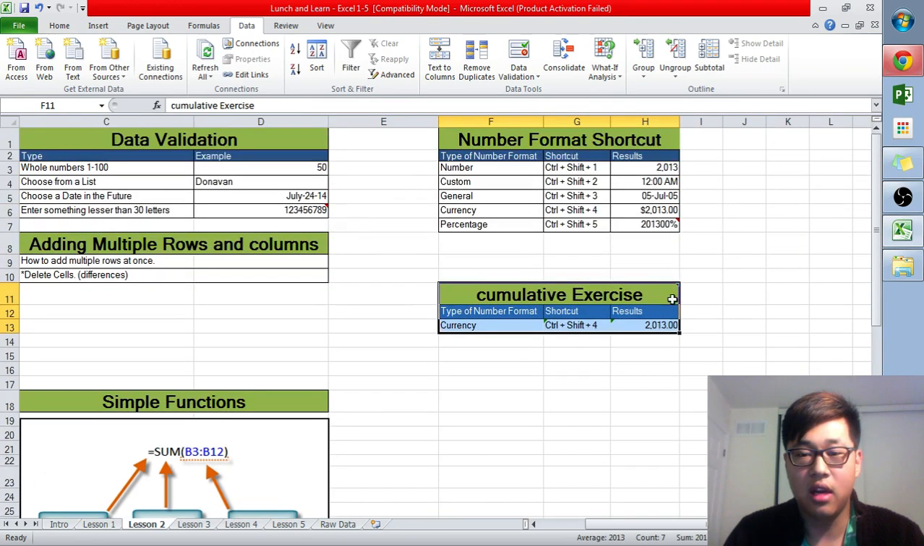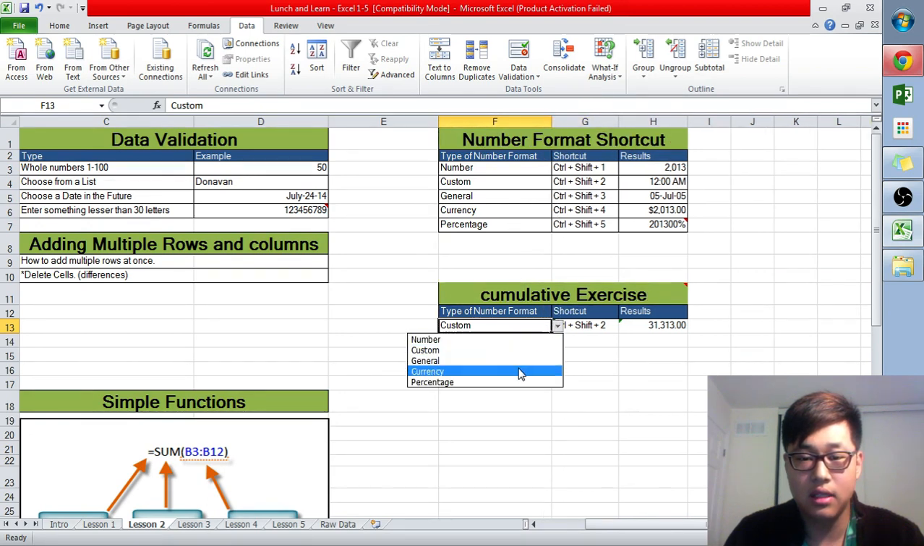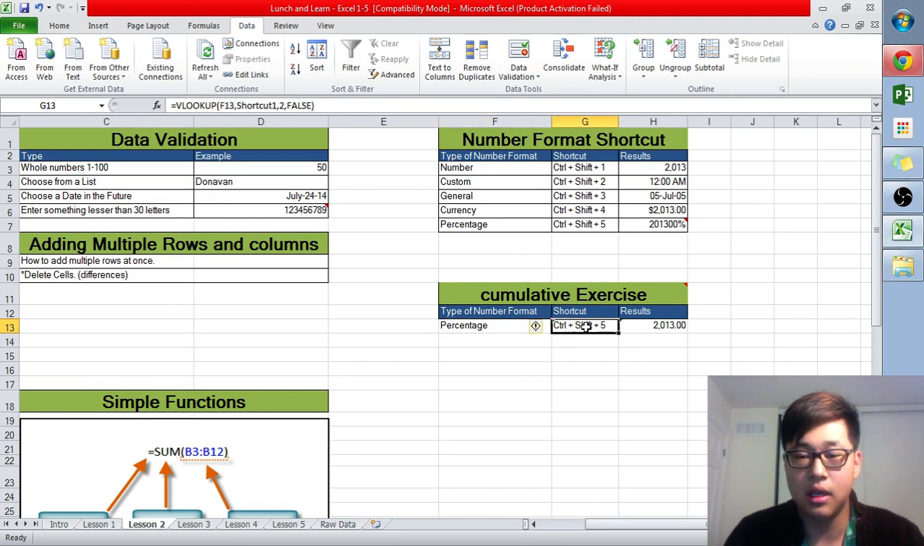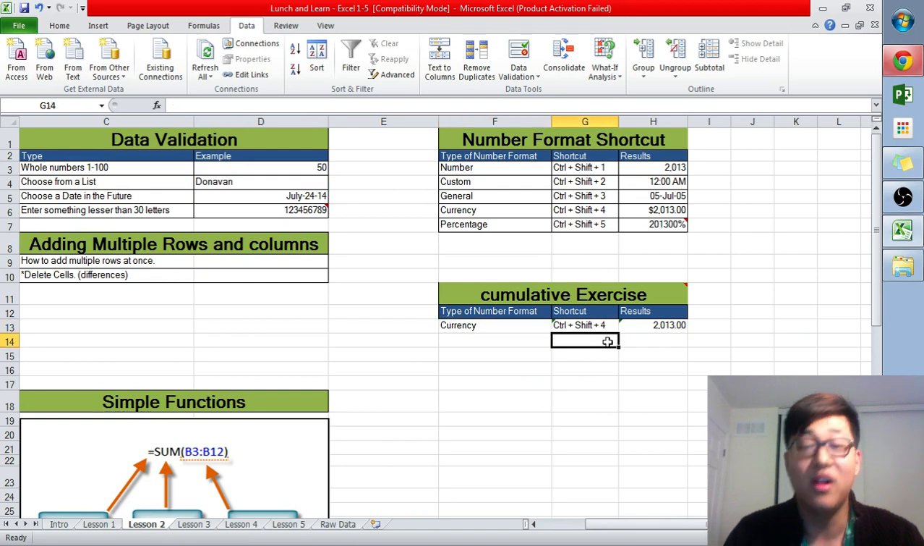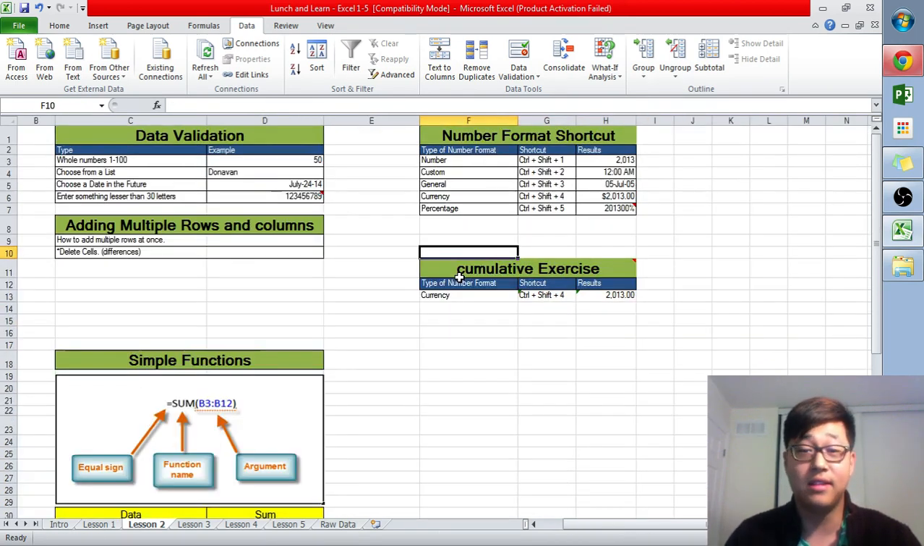assembled a lookup table of this entire table here, but in a list format. So now I can select anything right here and select percentage. What is the percentage shortcut? Well, you gotta do Control Shift plus 5. General, Control Shift plus 3. Currency, Control Shift plus 4. See, that's very fascinating, and that's one of the coolest things you can do with Excel, because you're referencing something that leads to a change in another cell that also gives you a change in another cell.